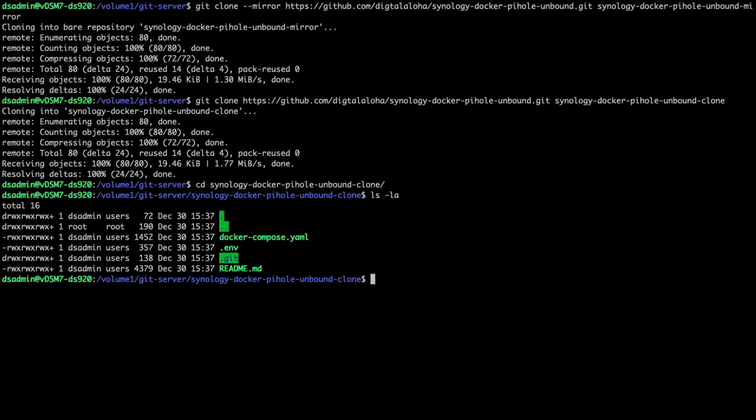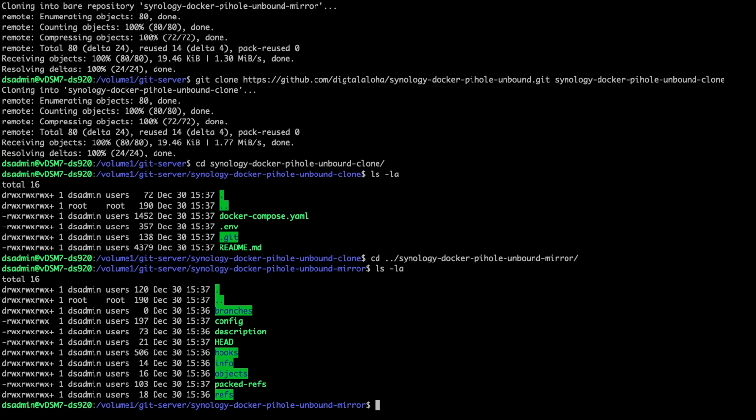I could edit files, commit, and push changes back to GitHub if I would like, but being that my Synology NAS is set up as a Git server, this probably isn't something I should do here. If I change into the directory where I use the --mirror option for git clone, we see that the mirror sets up the directory as a storage location, like the test repository created earlier.